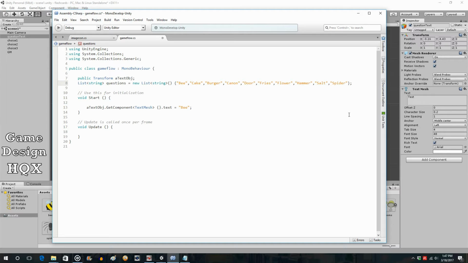Now, if you want to pause the video, that's fine. Rather than me just sitting here and letting you digest that, you can just pause the video and type that out. But that's the syntax. So the word list, the less than sign, the word string, the greater than sign, a space, the name of the variable, an equal sign, and then new list string, parentheses, squiggly bracket, and then the individual values surrounded by quote, and followed by a comma.